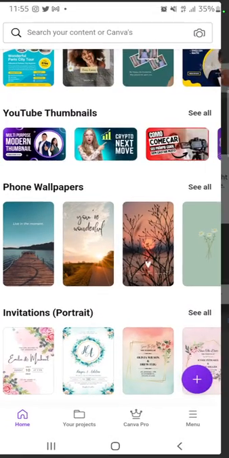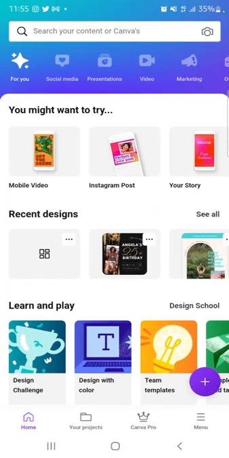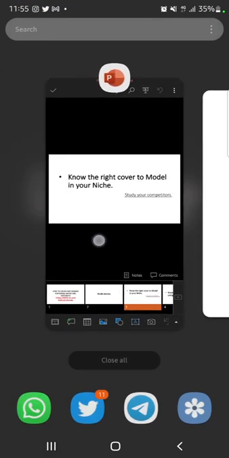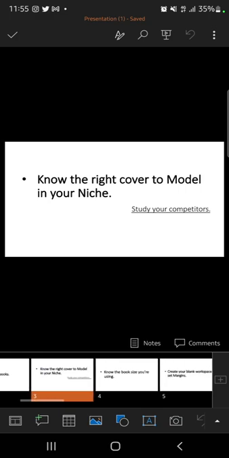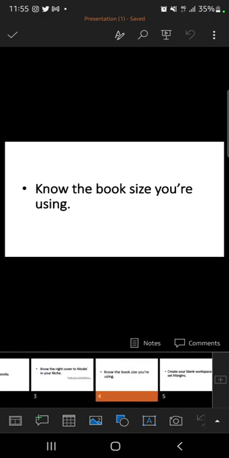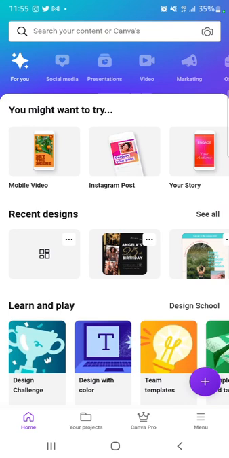So let's say I come to Canva. Now this is my Canva home. So the next step, like I said in my slide, is to know the right cover to model, know the book size you are using. Majorly, it's 6x9, that I've seen. You can do 8x5, 8.5x11, but I use 6x9.